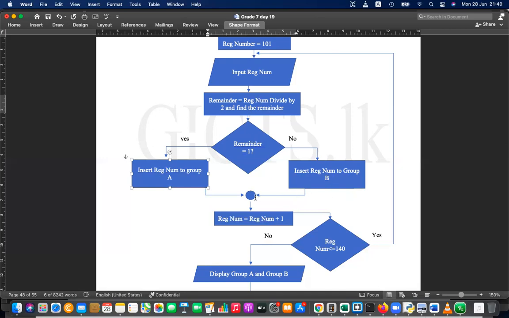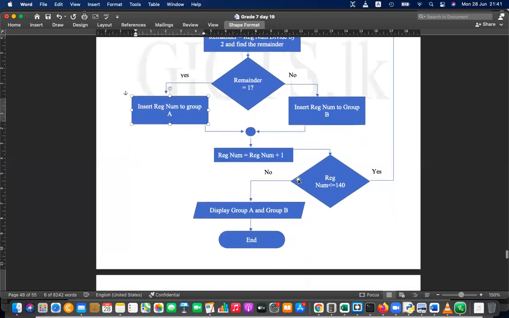And here we come back down to 107, and it keeps going up to 140. 140 is not less than, but equal to 140. So yes, go and input, divide by 2, remainder is 0, put into this group. 141 now. 141 is not less than or equal to 140, so it's going down. When it's 141 going down, display group A and B and finish.